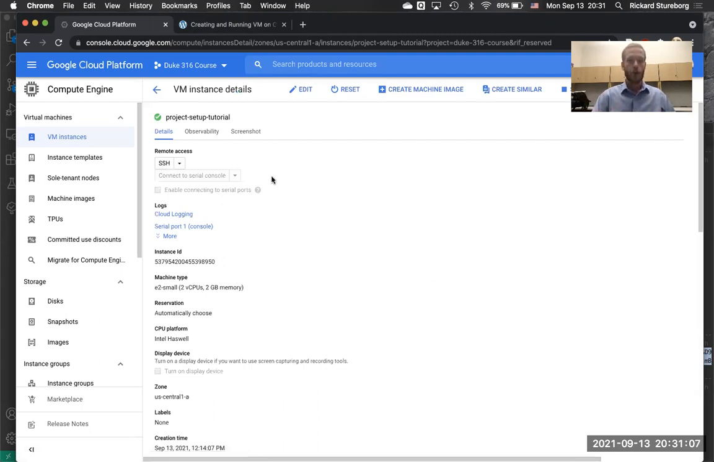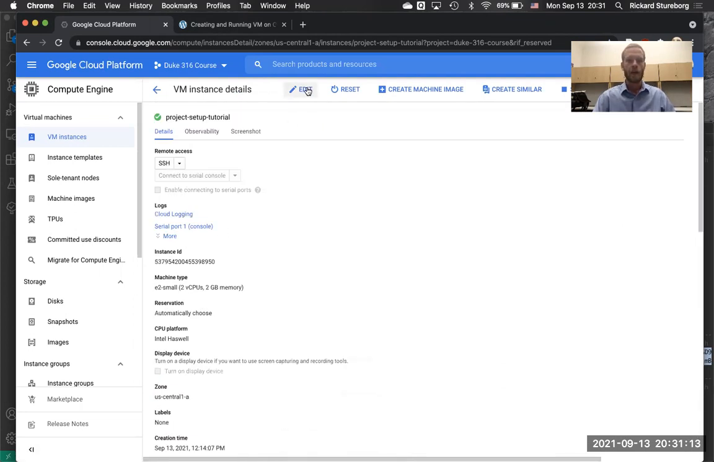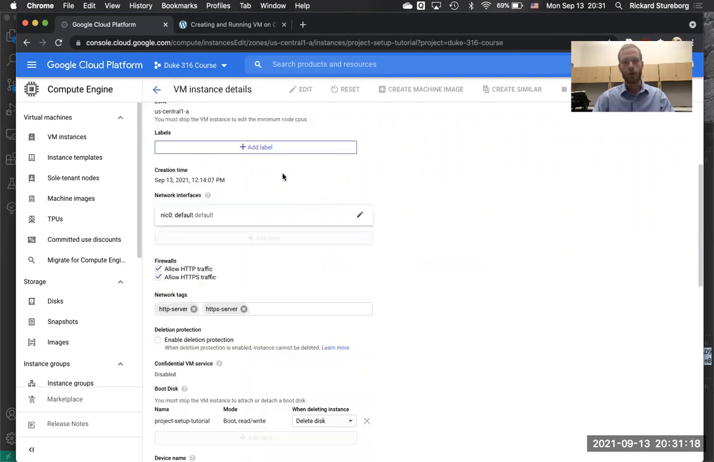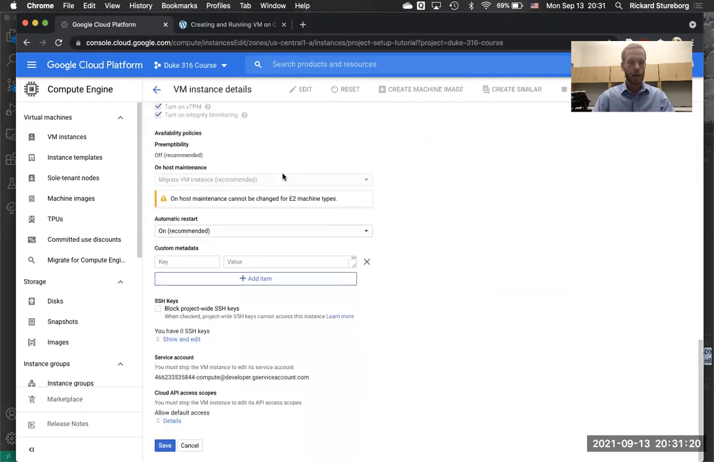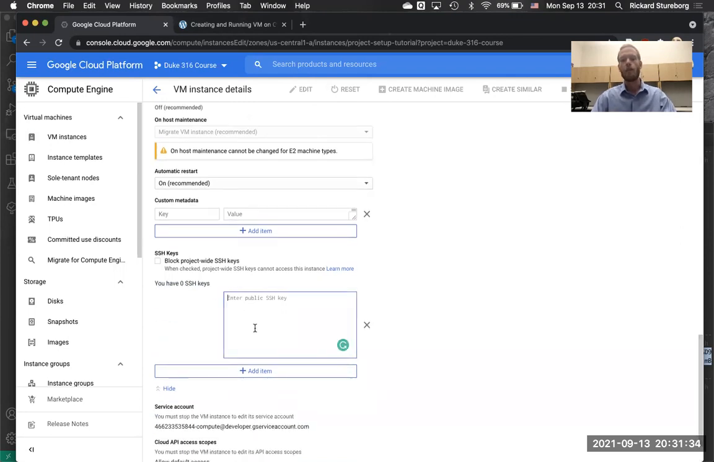Once that loads, I'm going to hit edit here at the top. And it just has a whole bunch of information about the VM. And I want to edit some of this information. Specifically, I'm going to scroll down all the way until I find SSH keys here. And you'll see that you might have 0 or more SSH keys. That's totally fine. I'm going to click show and edit here to enter my new public key that I just generated. So I'm going to copy that there.